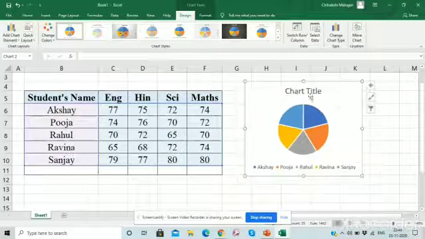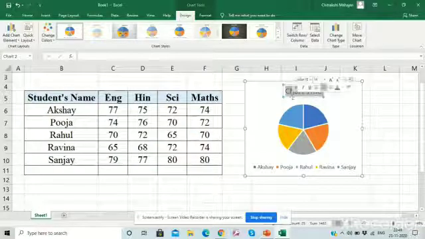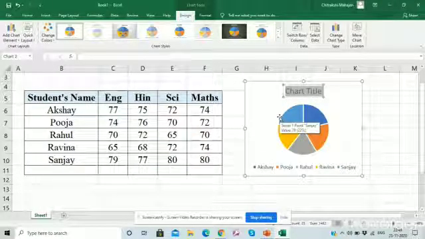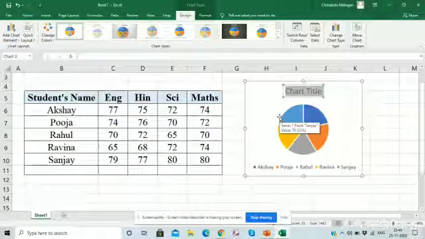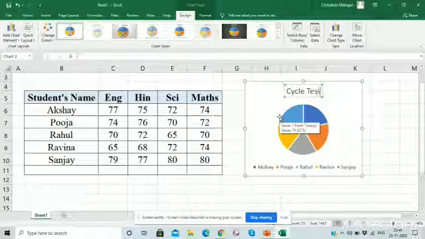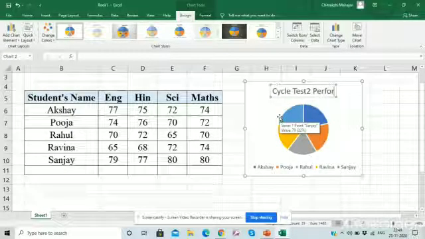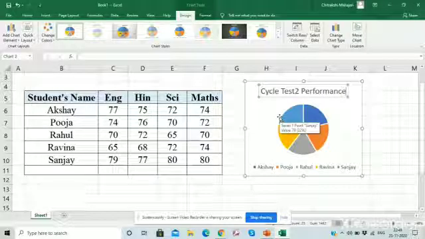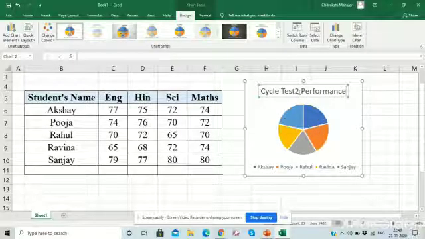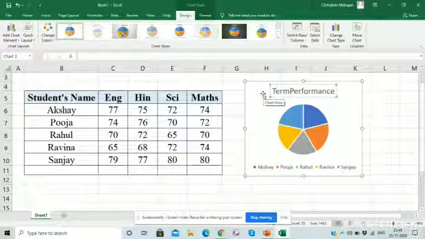The chart title, you can change it by double clicking on it. Chart title means the name or the heading for your chart. I can give it cycle test 2 performance. Or we can do it instead of cycle test term 1.